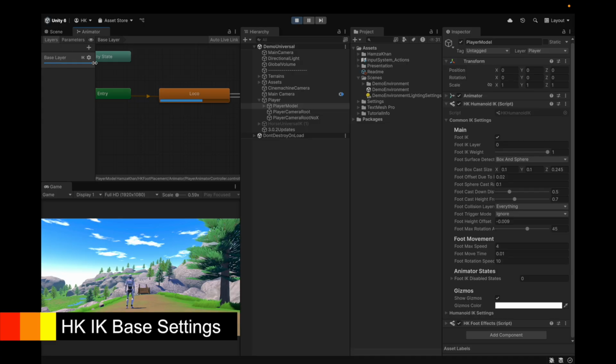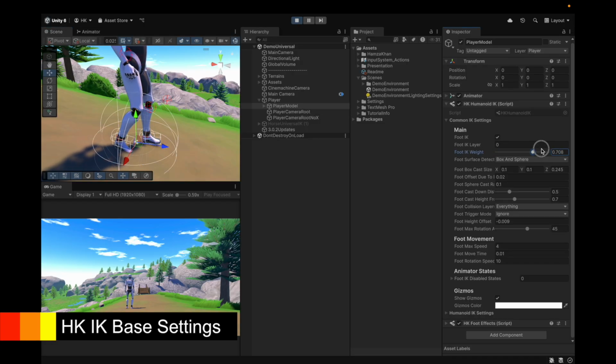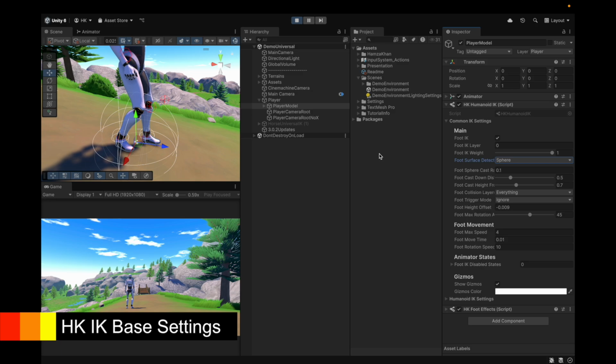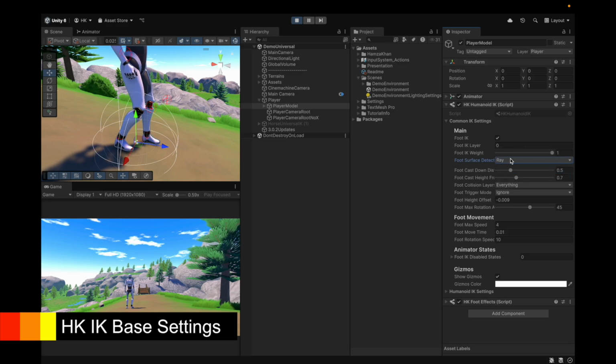The foot IK layer is to tell which one to listen to. As you can see, I just have one layer, and that's the first one, which is 0. So the current index is correct. The foot IK weight just lerps between that, and then you have the foot surface detection technique.